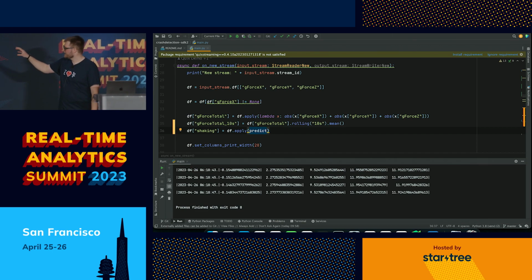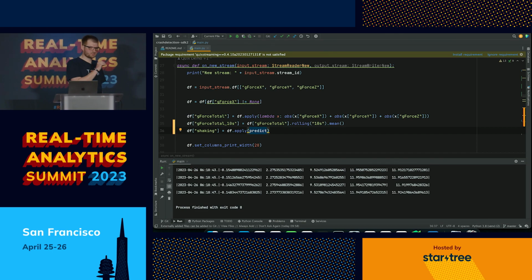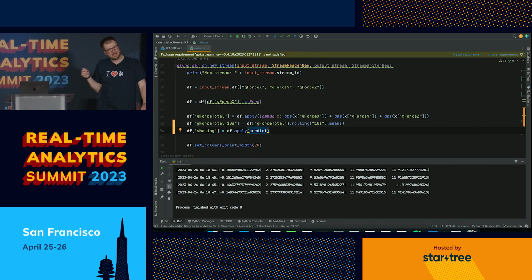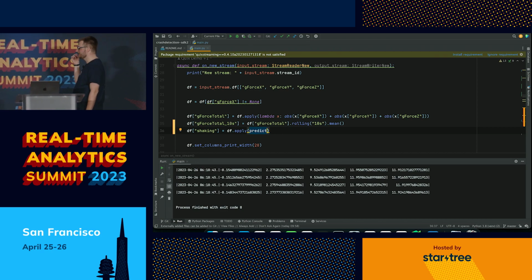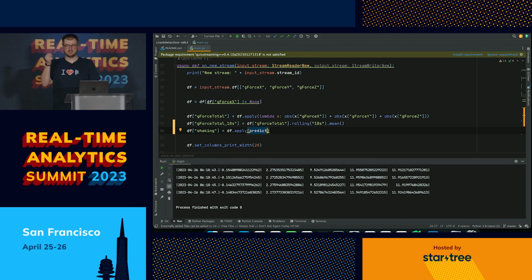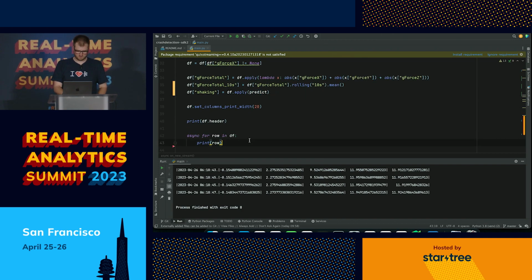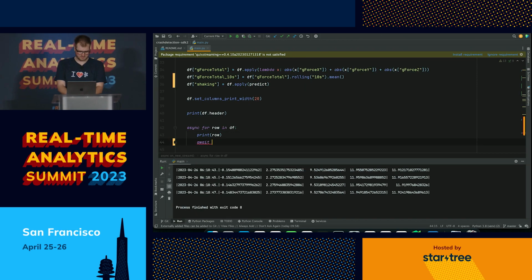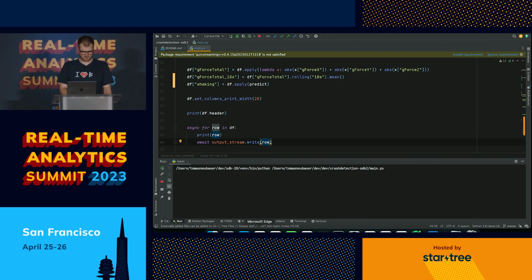We need to send this information not just to console, but to somewhere else so our application can visualize it. And that's going to be another topic. Remember that diagram with input and output? Well, here, we are just going to do the following. Await output stream write row. We are done. So now, I'm going to press run.